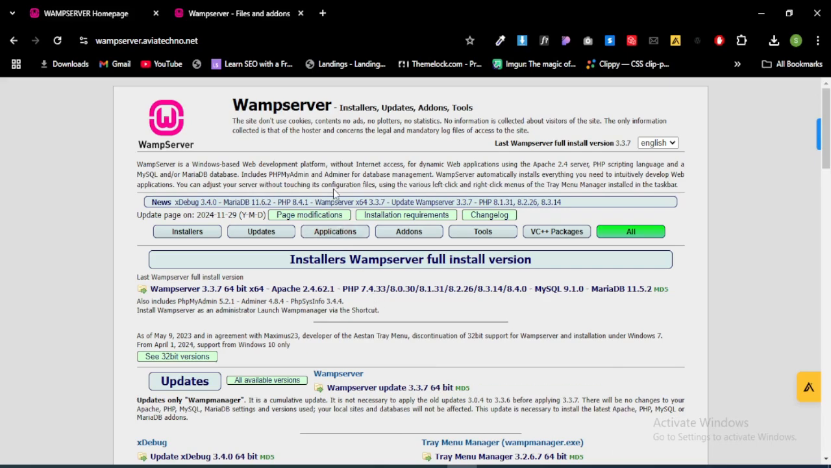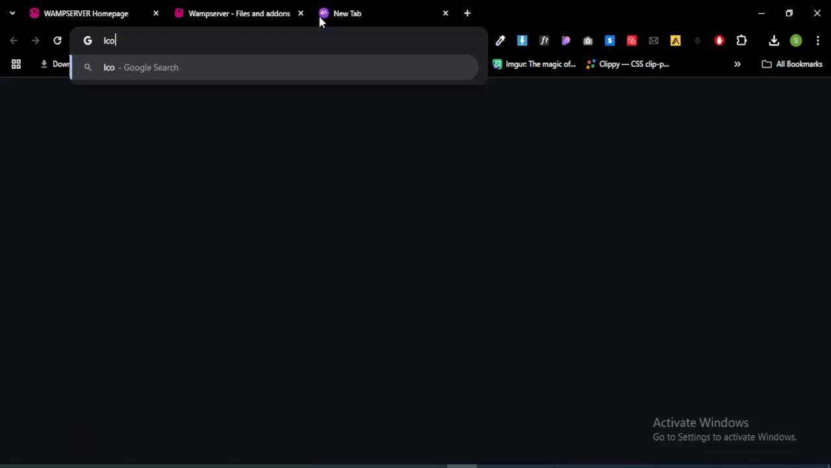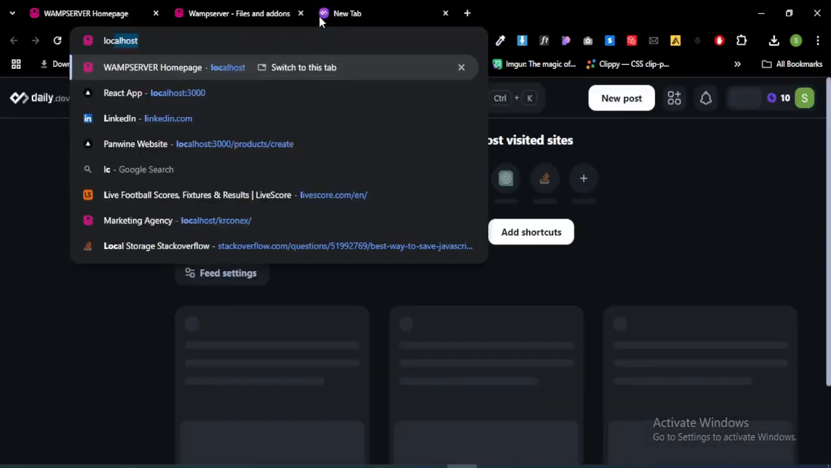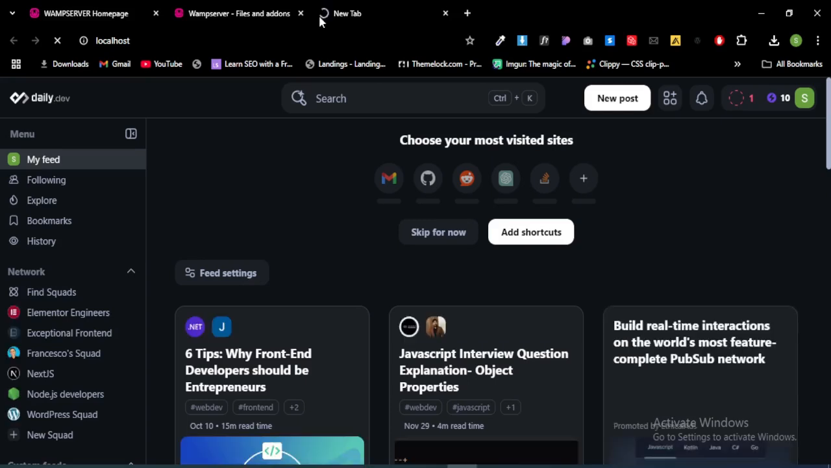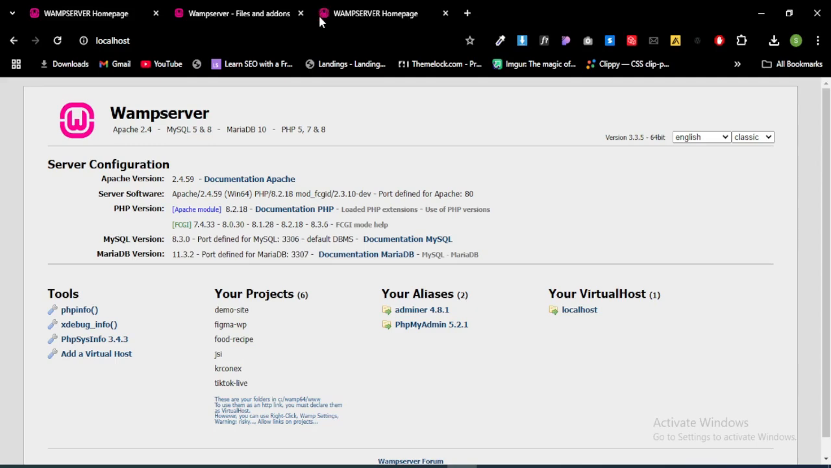The next thing we want to do is go to our localhost. Once you get to the localhost, you see some things there, and I'm going to explain one or two of them. You're going to see your projects. How can you identify this? These are your folders in C.